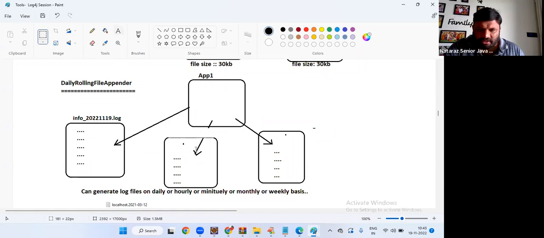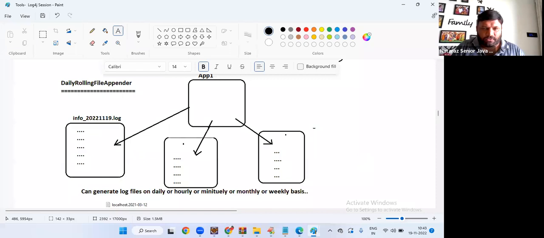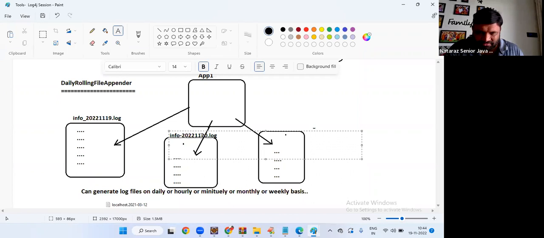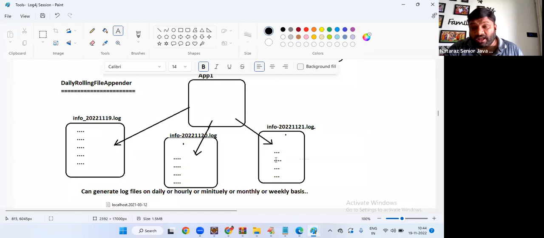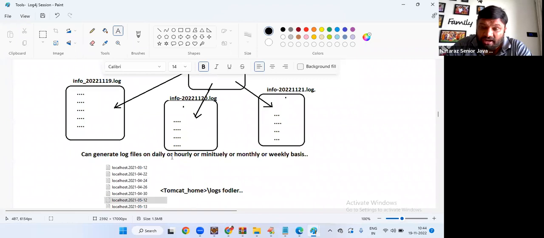Okay. Daily rolling file appender. Not only daily, Rababu. We have an option to generate these log files. Info 2022. Tell me next. 2022 1120 dot log. Okay. 1121 dot log file. Like this every day one log file will come, na boss. You can generate log files on a daily or hourly or minutely or monthly or weekly basis.